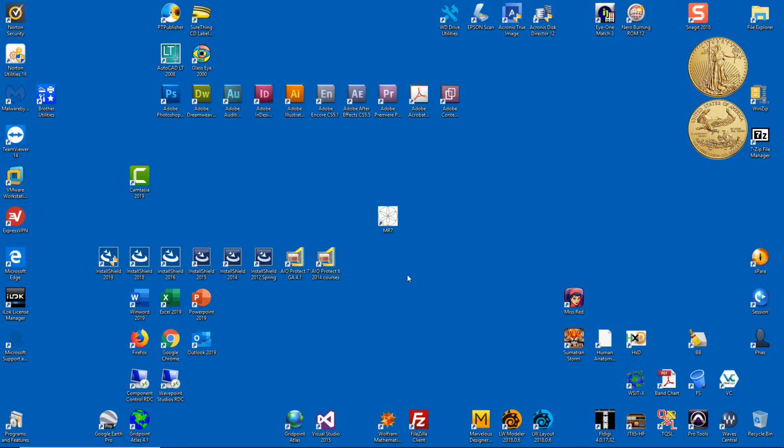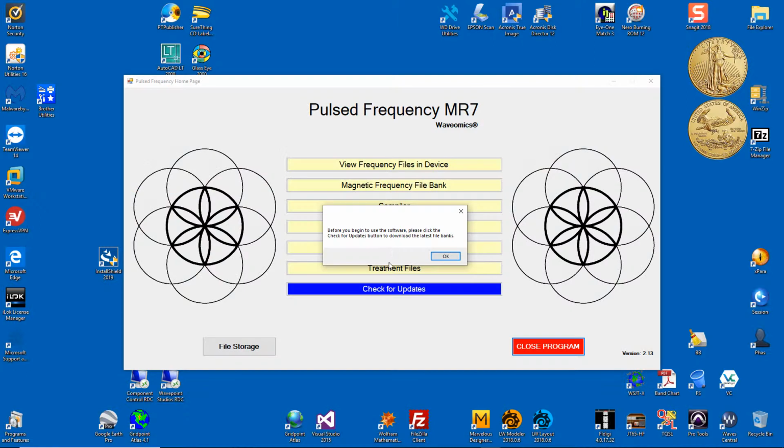If this is your first time running the MR7 software, double-click the shortcut on your desktop and you will notice that a message is displayed. It's telling you that you need to click the Check for Updates button to see if there are any updates available, specifically the latest file banks.